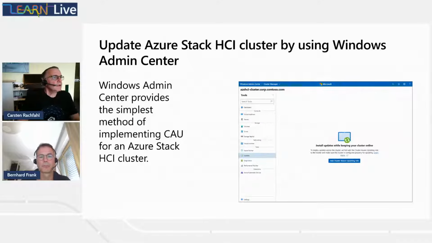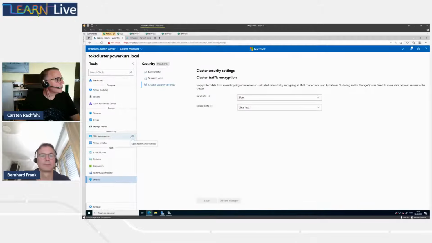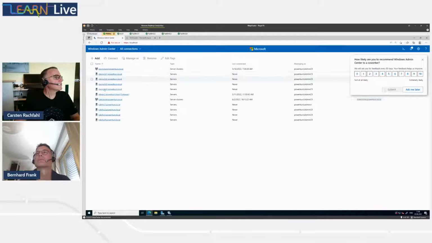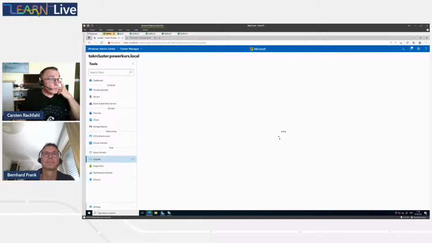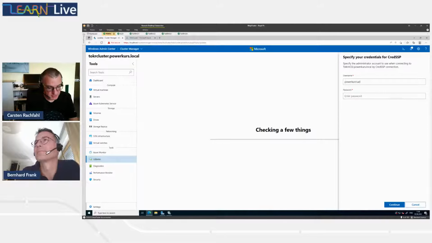So here we have a screenshot, and I can show the same in my demo environment. So if we go here to Windows Admin Center, no, what did I do? I clicked wrong. Here we have updates. Yeah, and when we choose this update window, and of course I have to log in.